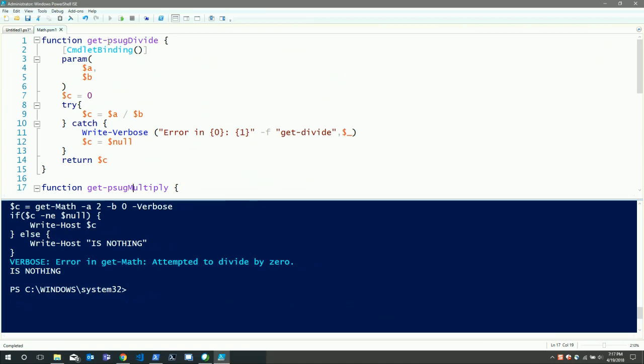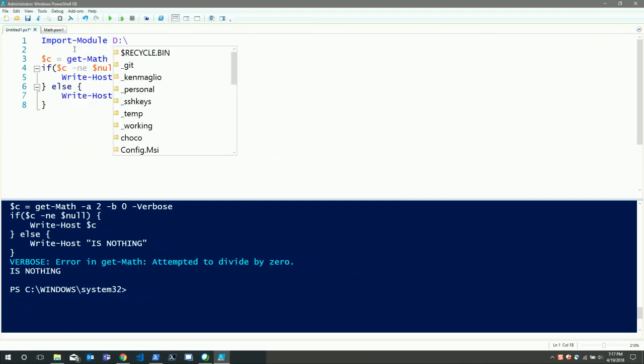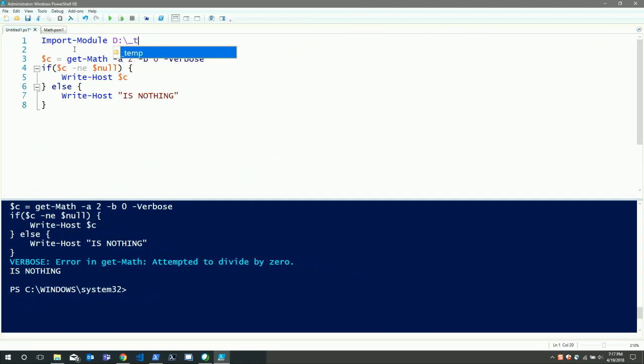But I'm going to save this. This is now my module. So Get-PSAKEDivide and Get-PSAKEMultiply. So back here, since I know my path is D:\temp\math.psm1, I can import this. Import-Module. And I'm going to do it the very hard way, okay? Because I have to import it like this.